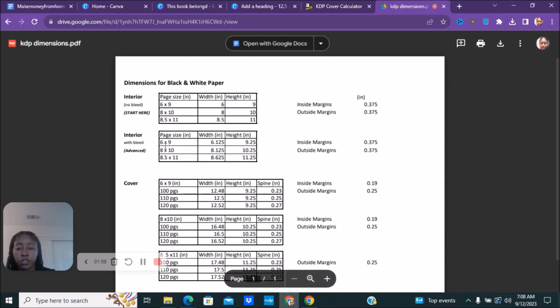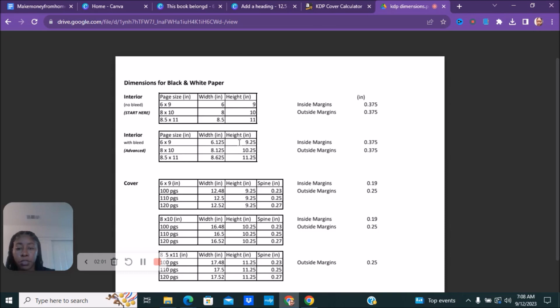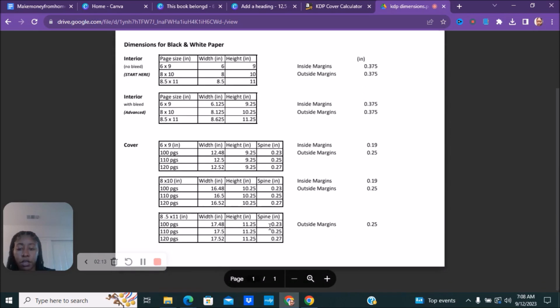So here is the interior. If you're doing, say, a 6x9, which we'll be talking about, it'll be the same for 8x10. You just put the right sizing in. So we have the interior here and we have the cover here. You guys can see here how you would do it.